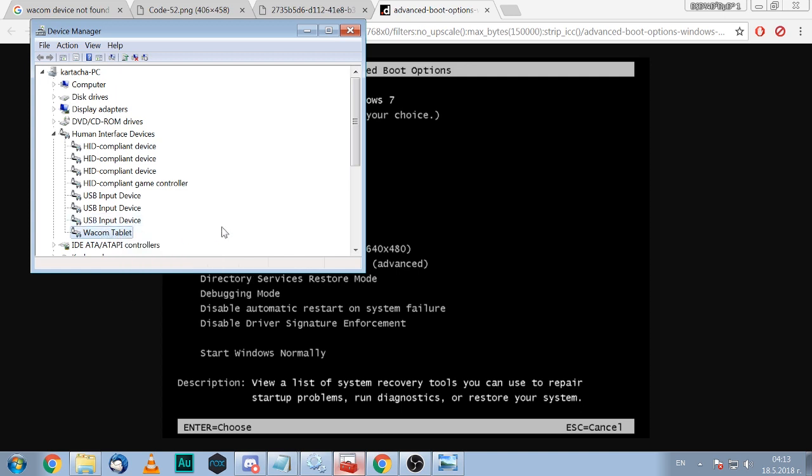It seems that Windows just blocked that device. It thought it should not let it work on this PC.